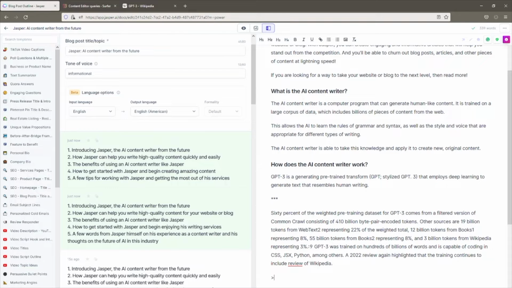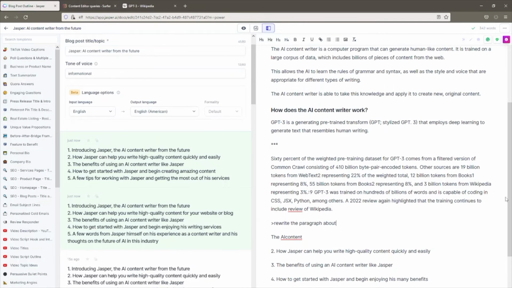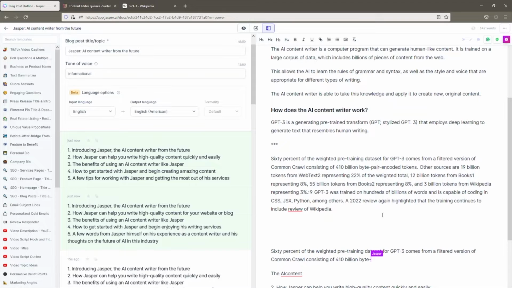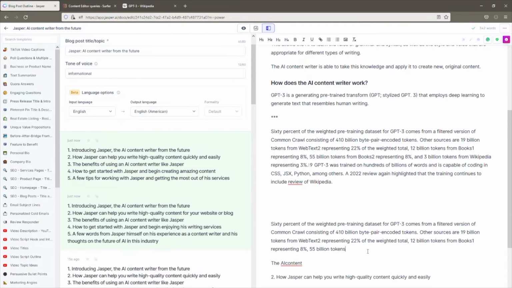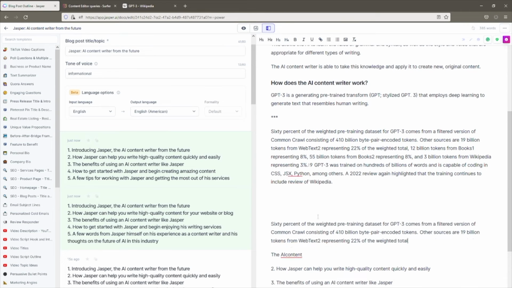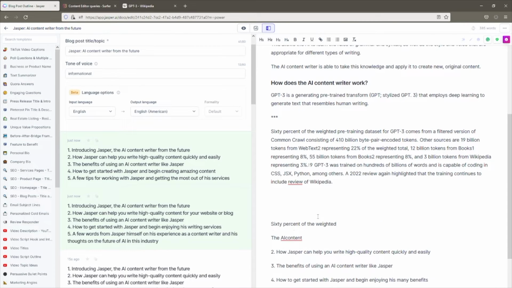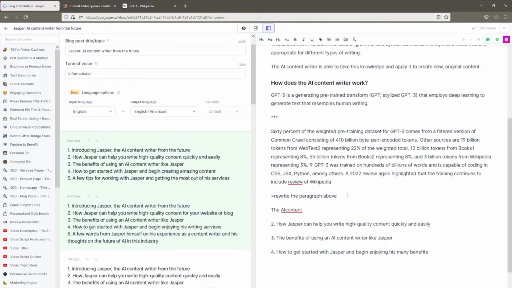And then we're going to write a comment: rewrite the paragraph above, sorry. And then we're going to click Control Enter. As you can see, it's the same. So it's not nice for us to write the plugin to make it unique.